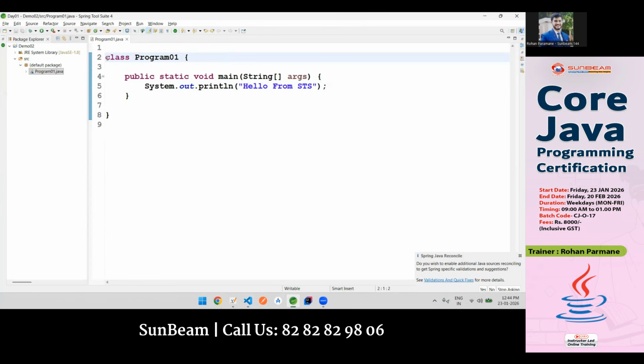Now tell me, what is the next step that we have to do? Class लिखने के बाद क्या करना पड़ेगा? इसके बाद I want to execute it. क्या करना पड़ेगा? What I have to do? चलो fast. Tell me, what I have to do?